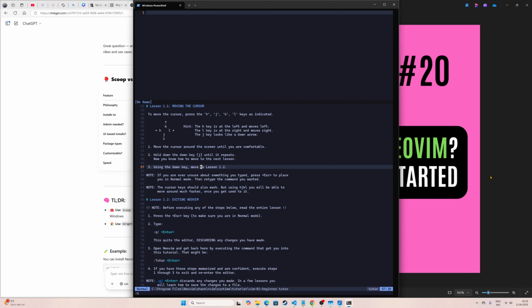If you're ever unsure about something you typed, press the escape key to place you in normal mode, then retype the command you wanted. The cursor keys should also work, but using HJKL, you will be able to move around much faster once you get used to it. Okay, I'll take your word for it.